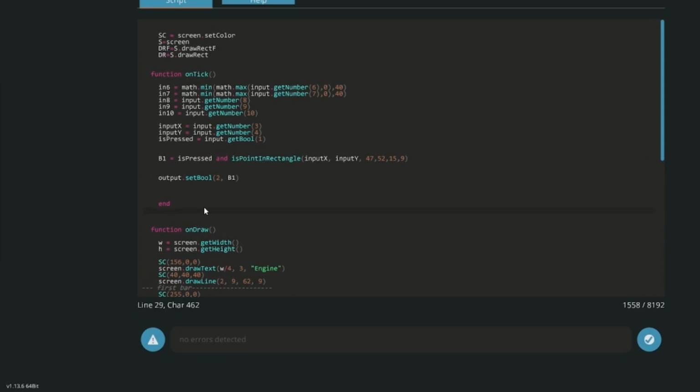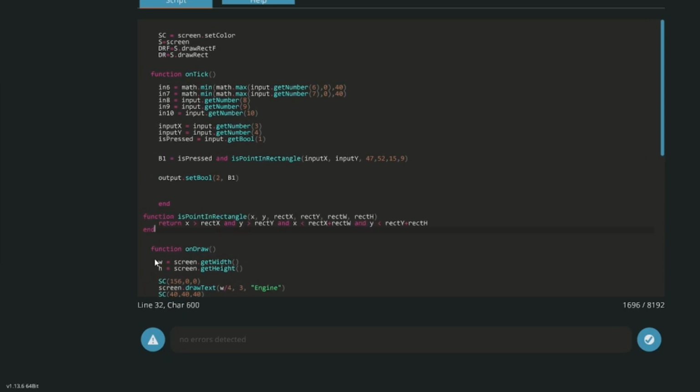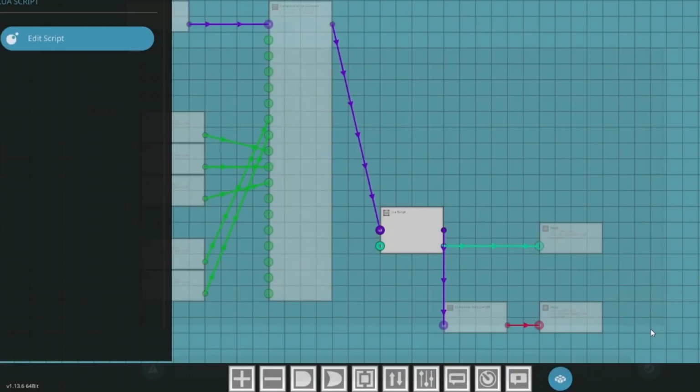So now I'm going to put that after this end, right there. And that's going to have another end after it. That's going to make sure that we show no errors. And that theoretically should work. So let's go ahead and press done.